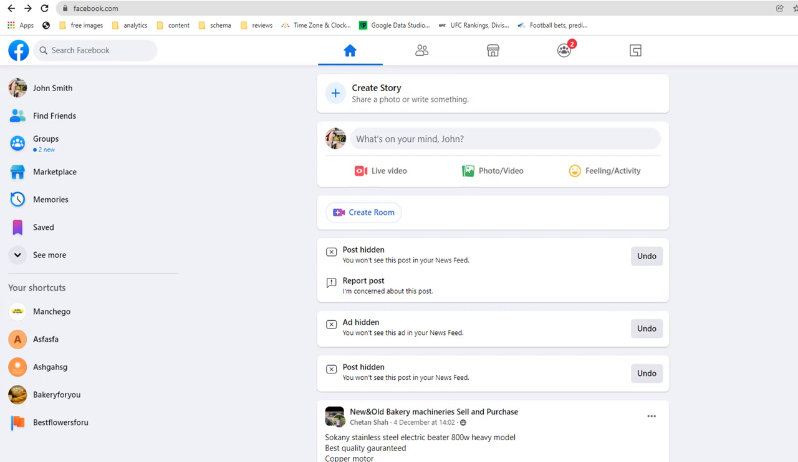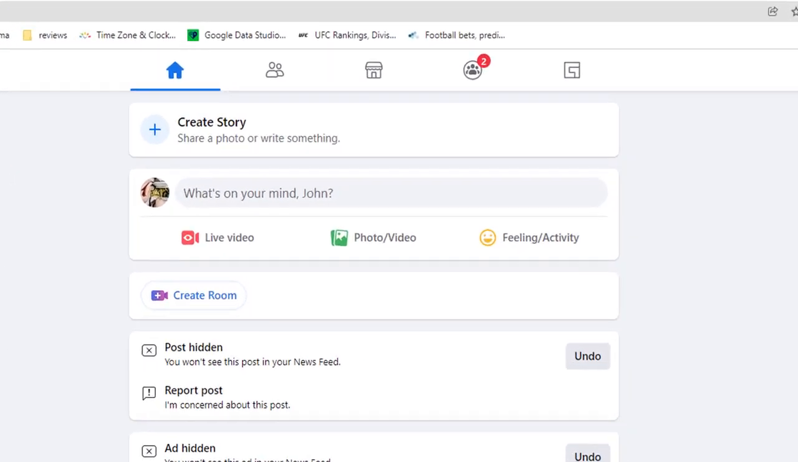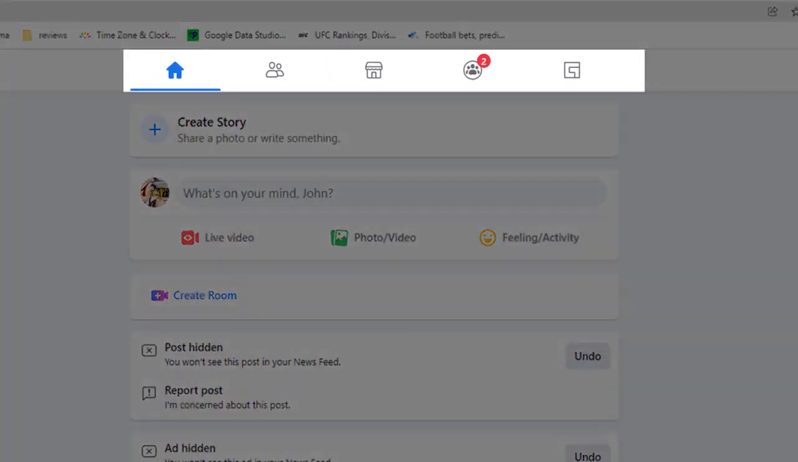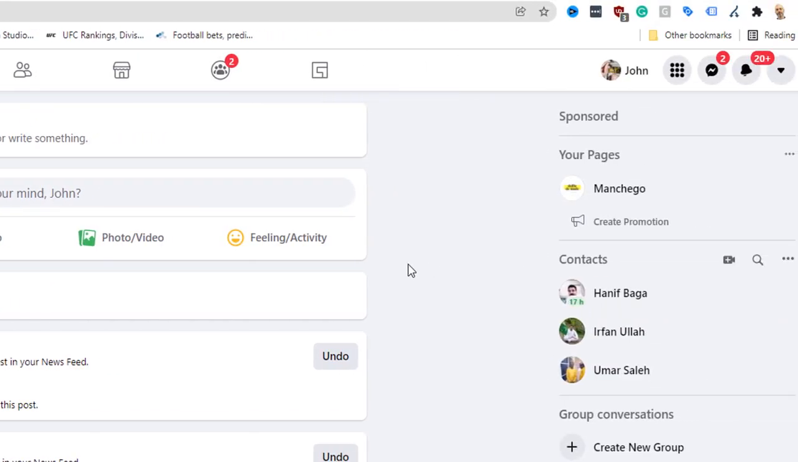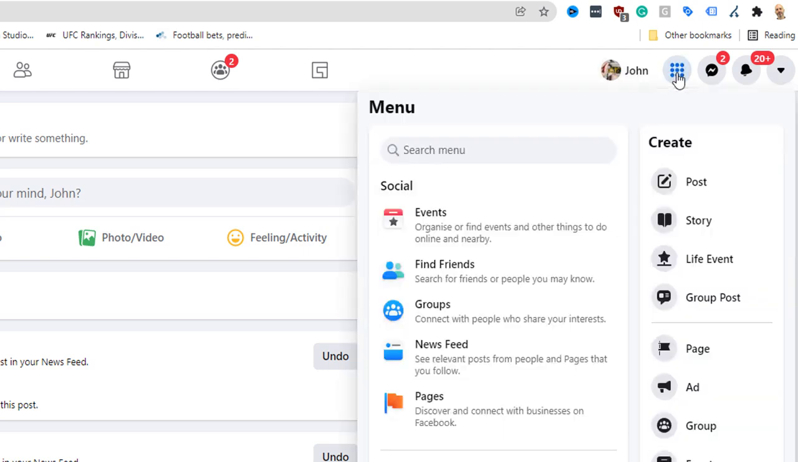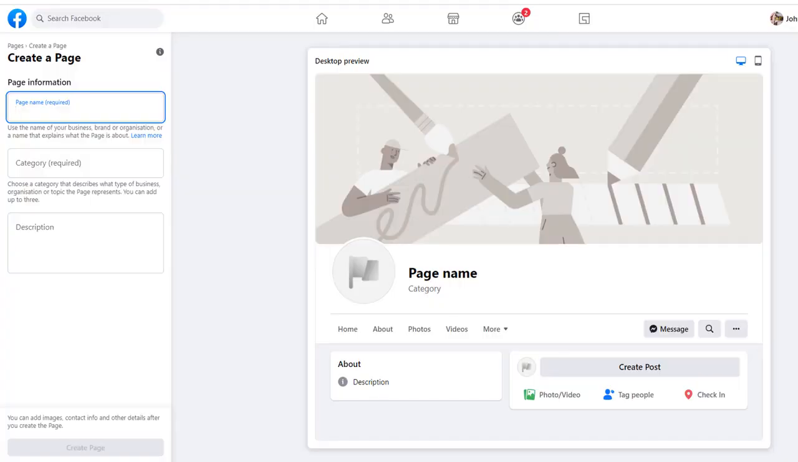Across the top of the window, there is a bar that includes multiple icons, which are shortcuts to access the main Facebook features, such as your friends, Facebook Marketplace, groups, and more. On the right-hand side of this bar are further icons, one to access your profile, and right next to it, a circle with multiple dots called Menu. Just click on it. In the Create section, scroll down to the Page option and select it.